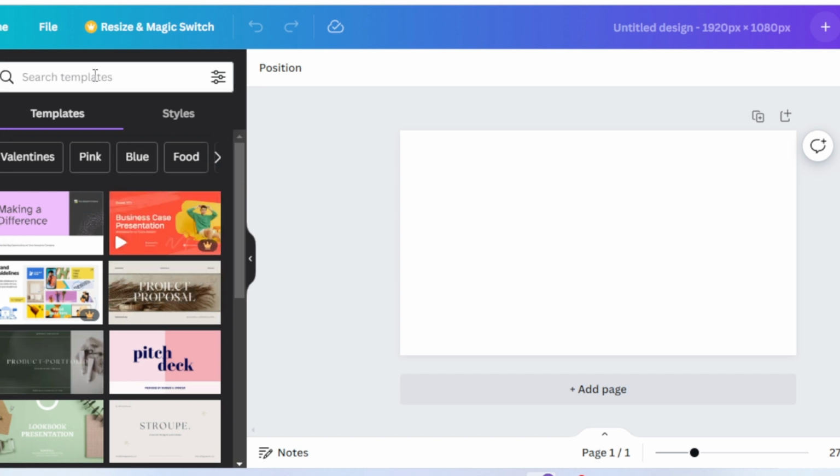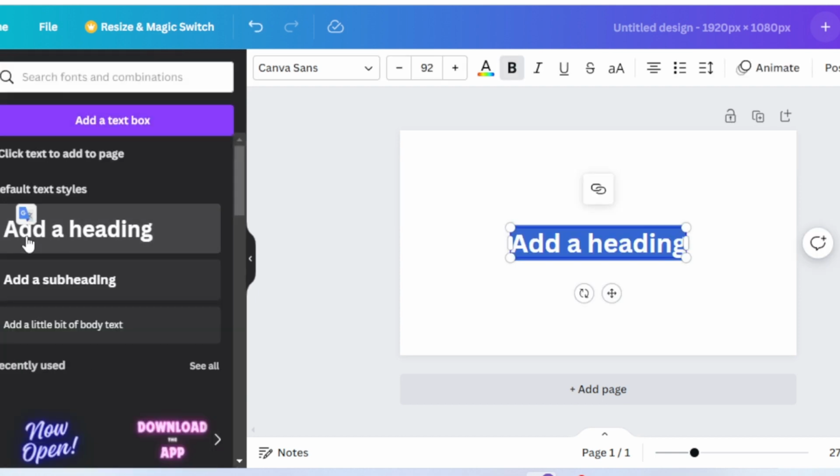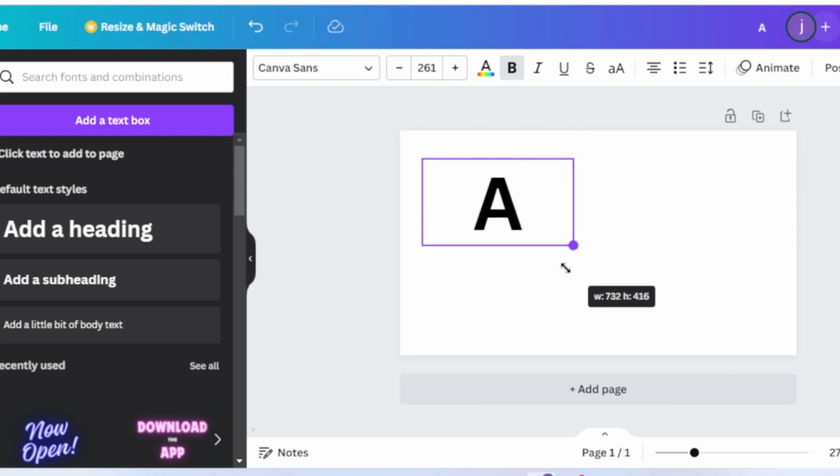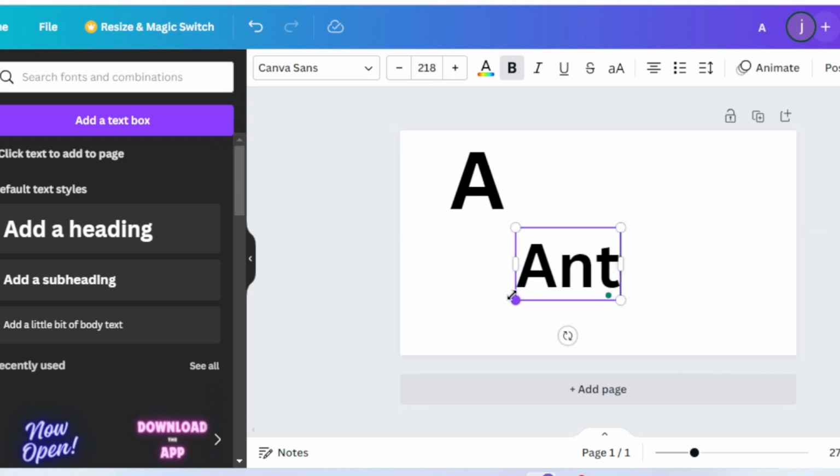Now we have to select an idea. For example, I want to make kids learning videos about animal introduction with the alphabet. Let's begin by adding a text heading from the Text tab, replacing it with the alphabet letter, adjusting its position, and then entering a word that resembles the alphabet, such as ant.